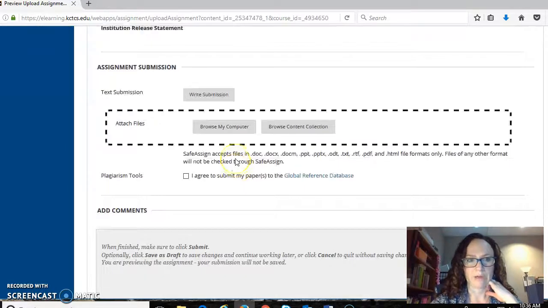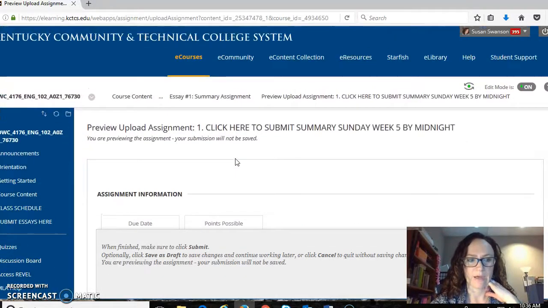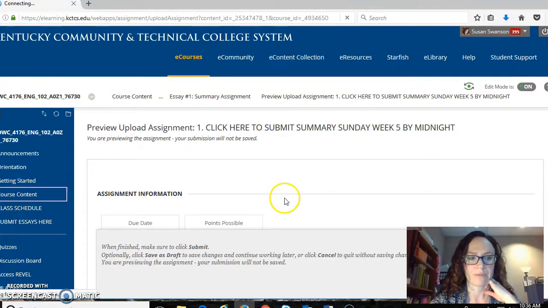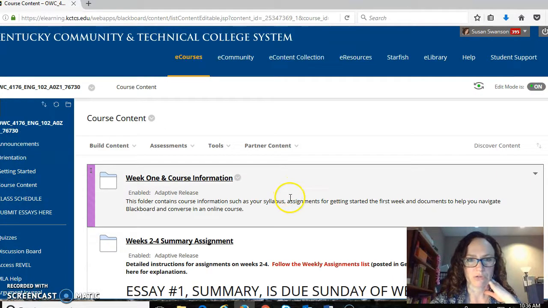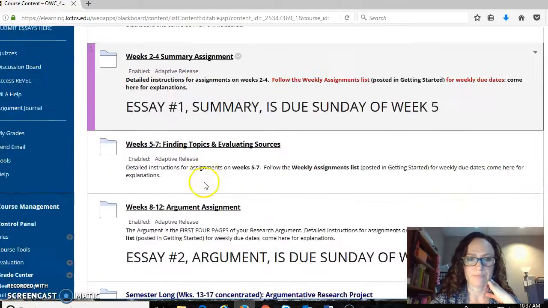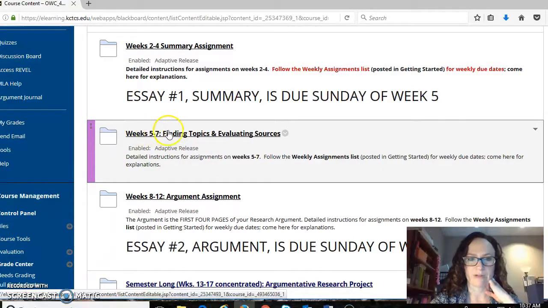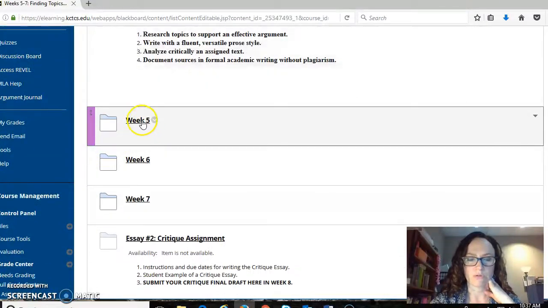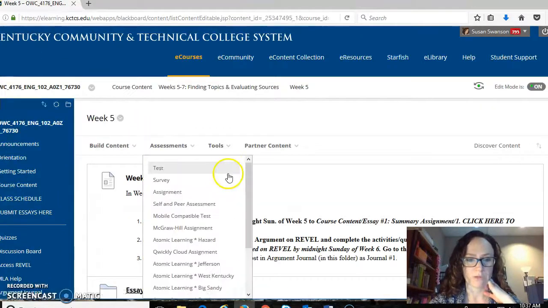When you've done that, do that by Sunday, as I said, but then you'll also need to make sure that you're completing your argument journal, journal number 1. So in order to do that, you have to go to the course content tab. We are in week 5 now, so you go to weeks 5 through 7, finding topics and evaluating sources. And then you want to go to week 5, which is the week we're in. You should be doing this every week, going to the weekly folder.